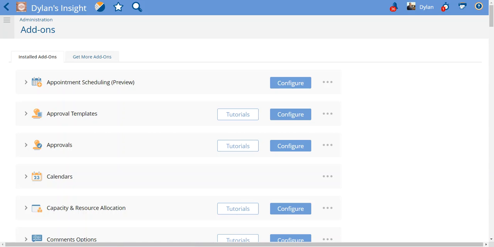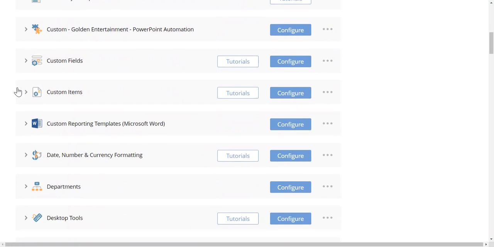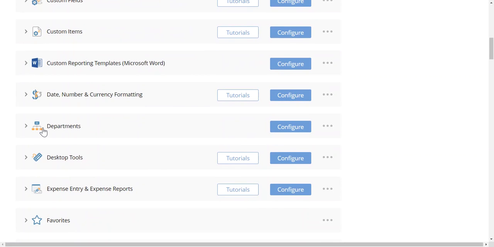This video will walk through the Departments add-on in Project Insight. To get to your add-ons, you'll go to your main Insight dropdown and get to the add-ons page. Here you'll see Get More if it's your first time installing, or if it's already installed, it'll be here in the Installed Add-ons tab. You'll install the departments, and now you can configure right here.